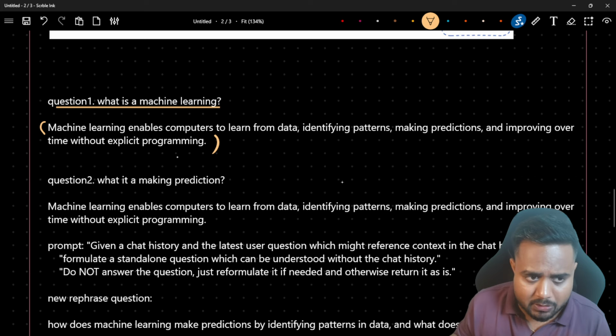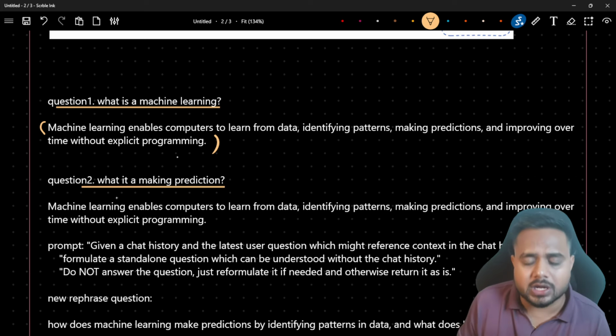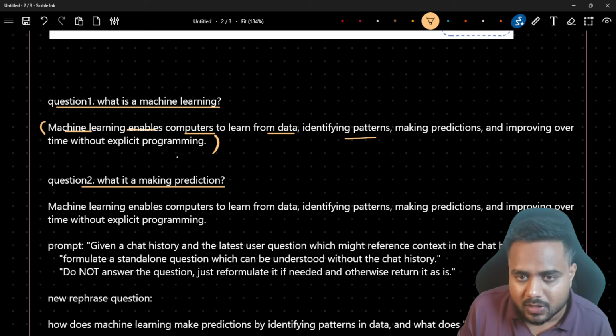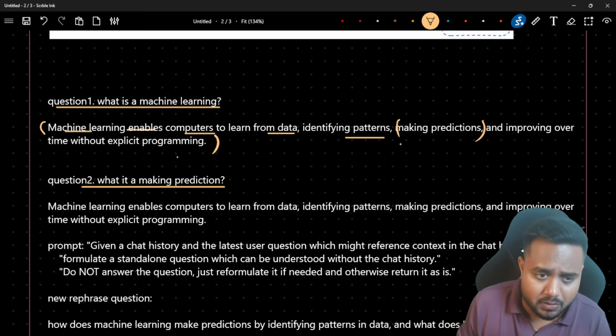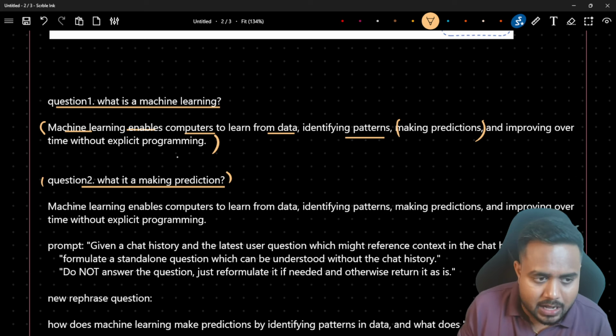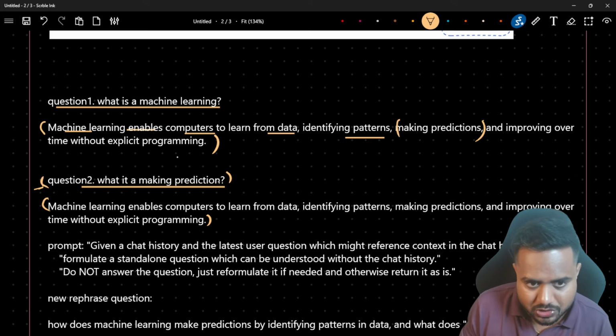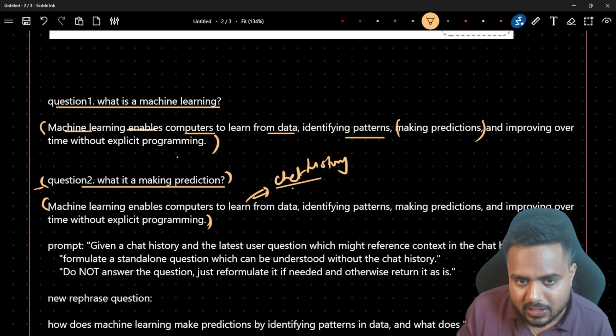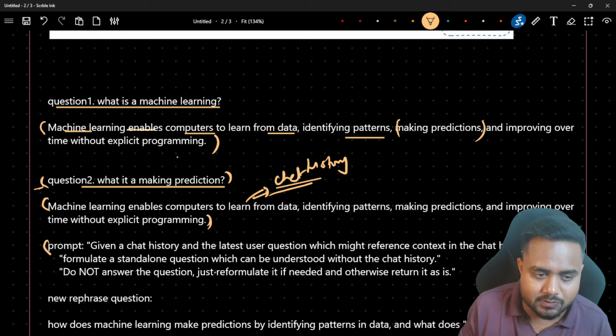Now guys, see what is happening the second time. My user is asking one more question, and this question is directly related to the previous answer. The user is asking, what is this making prediction? What's the meaning of it? So see what is happening here. This new question along with this answer is my chat history. Along with this answer, here's my prompt.